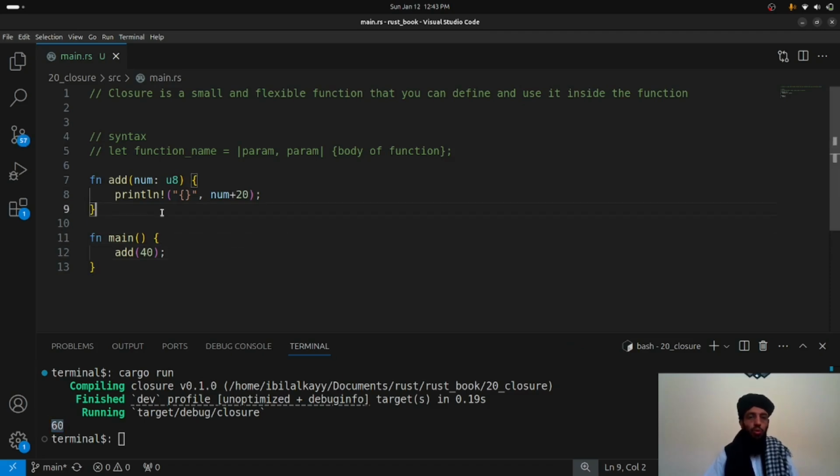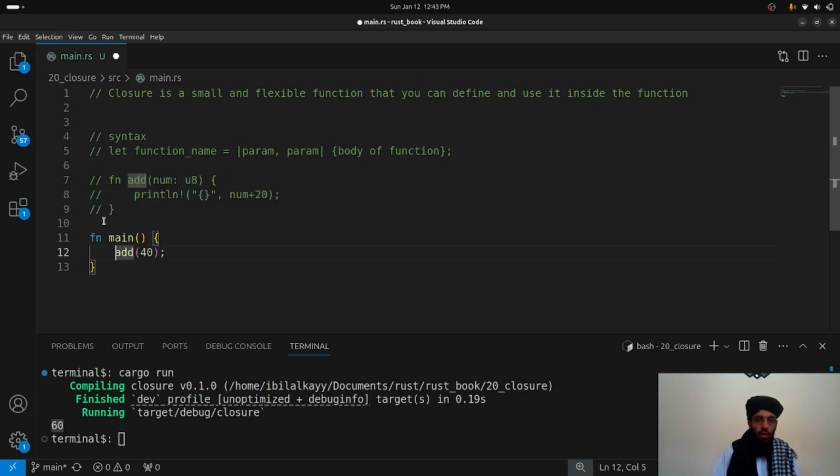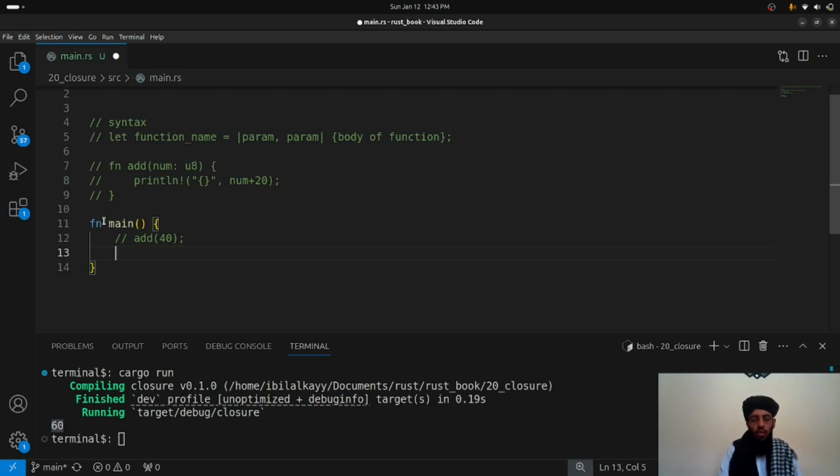But now if I use the closure functionality here, let's comment this, and now let's comment this also. Now let's write the closure functionality. You can simply write add, this is the function name, and then these two pipes, or pipelines, or something like this. I forgot the name of it. Inside this you can simply write num. The data type is not mandatory, but you can still write it, but I'm leaving it for now just to show you.